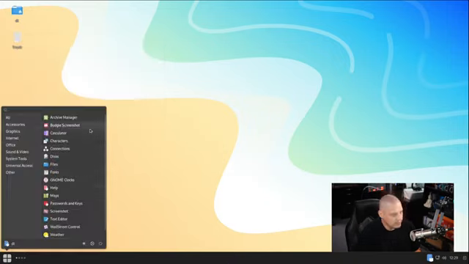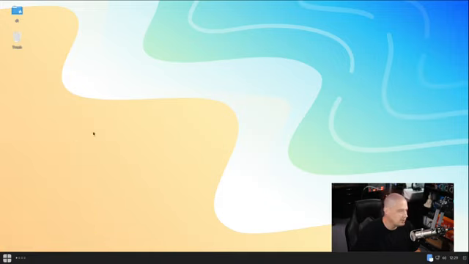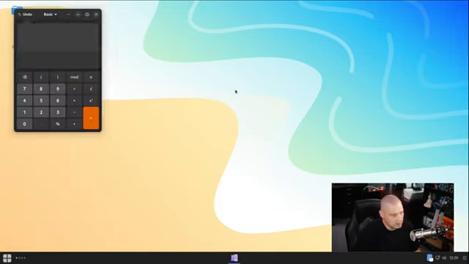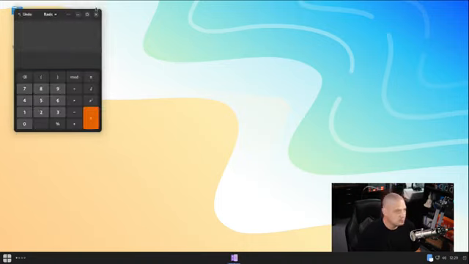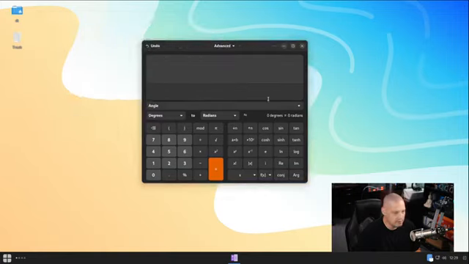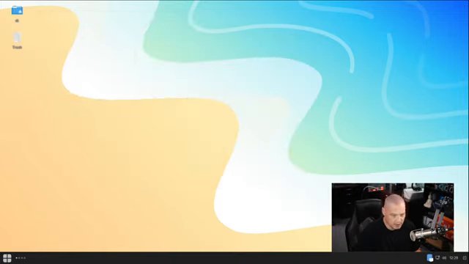Also under accessories, we have a screenshot utility, of course, the calculator, which is almost certainly going to be the GNOME calculator. I go to About Calculator. This is the GNOME calculator 44.0, and of course we're looking at the basic configuration, but if you wanted, you could do an advanced scientific type calculator as well.